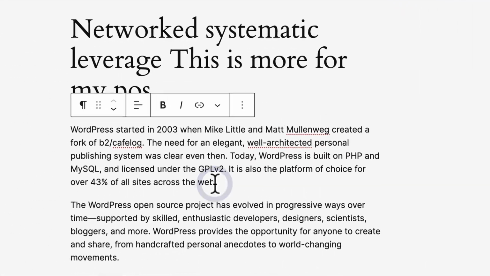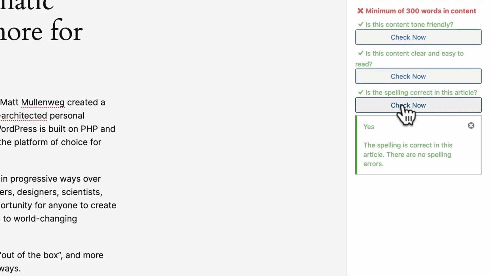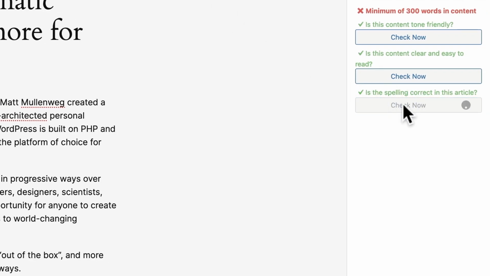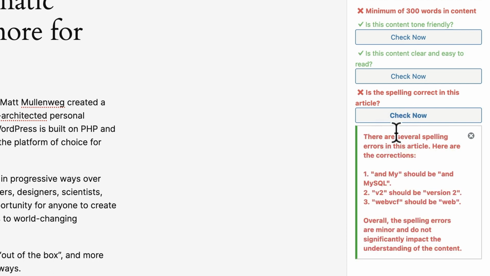What about if I introduced one? Let's see if OpenAI is smart enough to catch the deliberate spelling error that we have in the post now. No, the spelling is not correct this time. Okay, so it did catch the deliberate one that I added, and it also makes another couple of suggestions as well. I'm not sure whether V2, changing that to version 2, is essential, but it's certainly a useful suggestion.